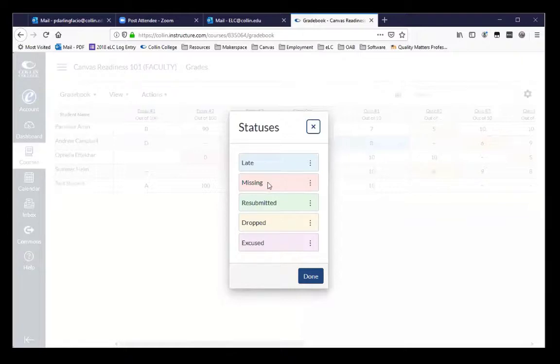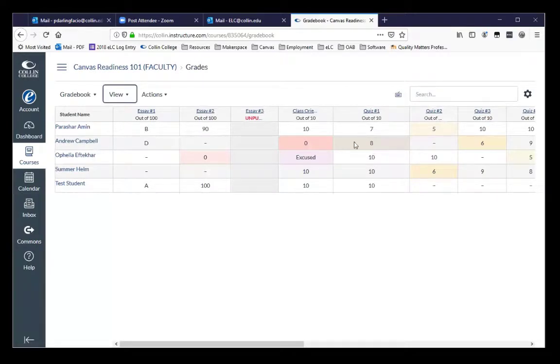Any assignment that's missing, meaning I gave it a 0, is going to show up in red. If students have resubmitted an assignment, it'll show up in green. When I've dropped the lowest score, it's going to show in yellow, and anything that I excuse, it's going to show up in purple. I can click the dots here, and I can choose a different color. So if I want late to maybe be in this brown, I can choose the brown and click apply, and done. And then you can see this assignment that was late has now changed its color status.